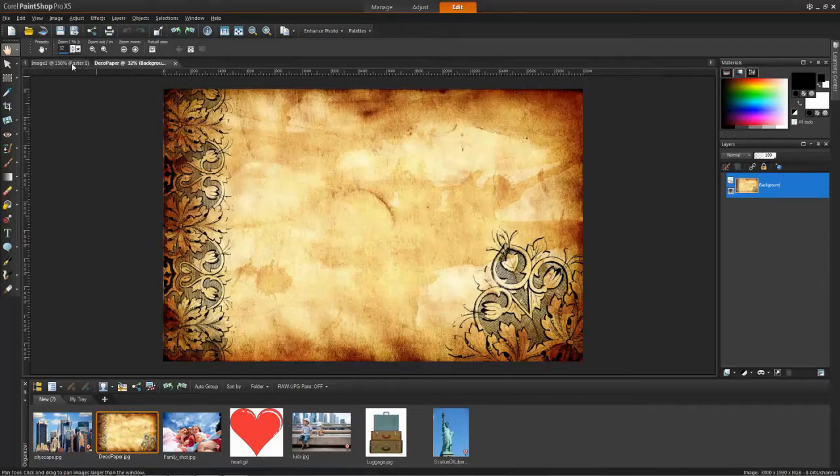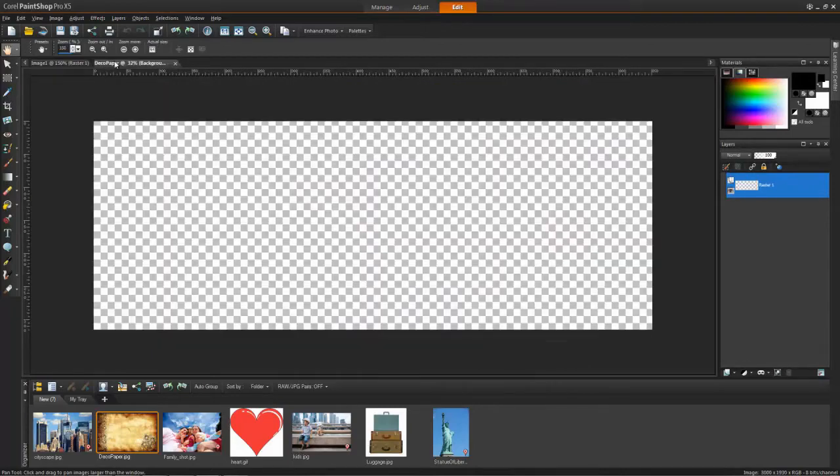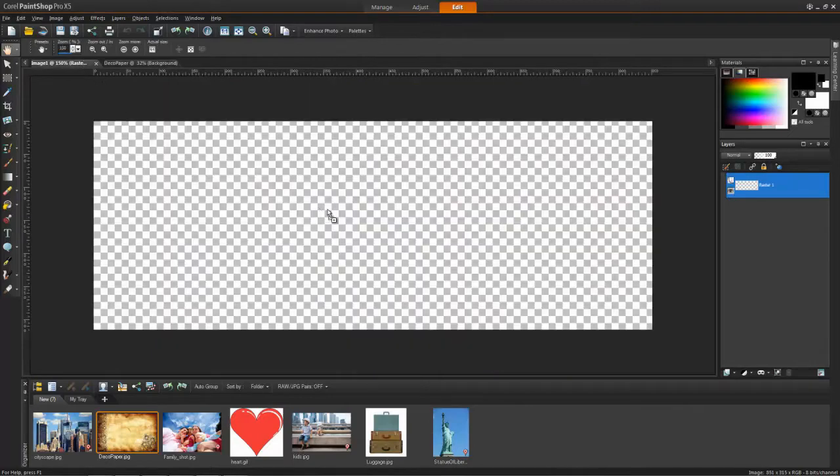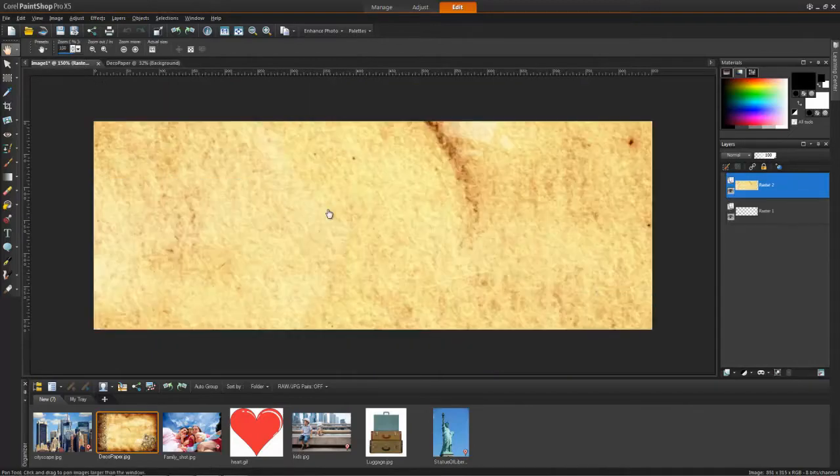Notice I now have two tabs at the top that represent my two open files, the new file and this background image. You can select, copy, and paste the background into the new file, or you can try this. Grab the layer of the one you want to move and hover it over the tab of the one you want to add it to. That tab will then come to the front, and then simply drop the image onto it.